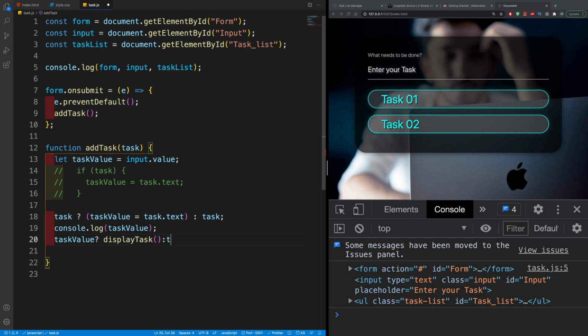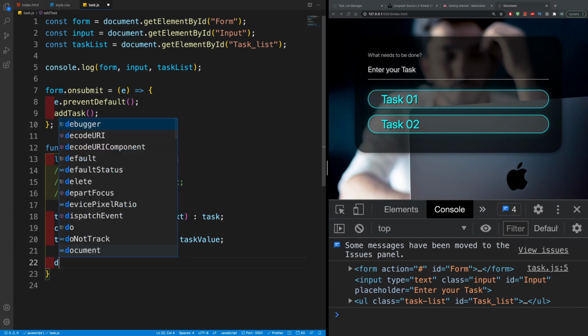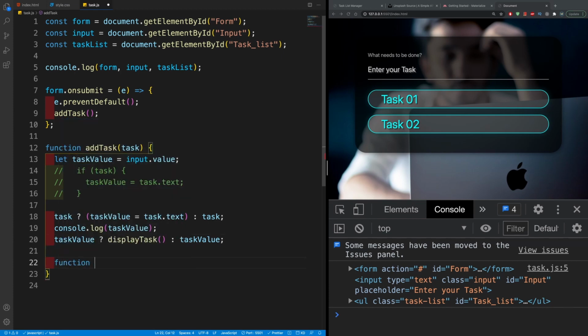And if not, then return to the task value. Now target task value and close it up. Now let's create this function. So function displayTask, opening and closing parentheses, opening and closing curly brackets.